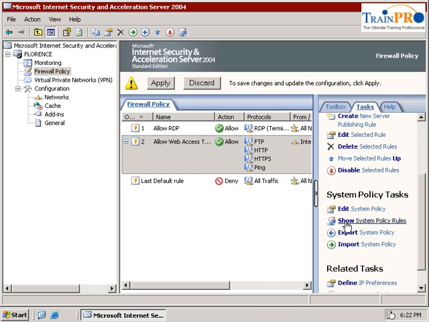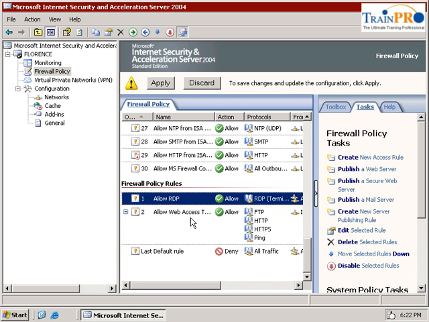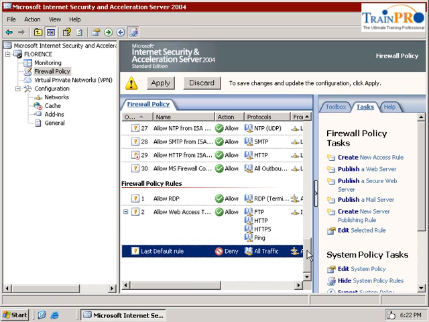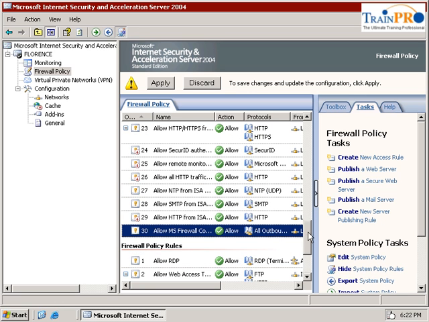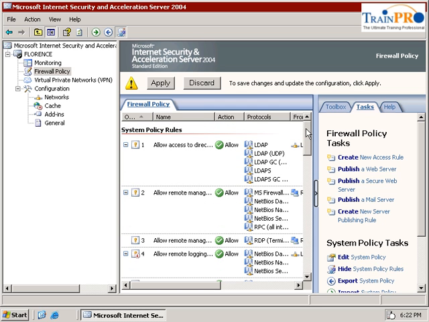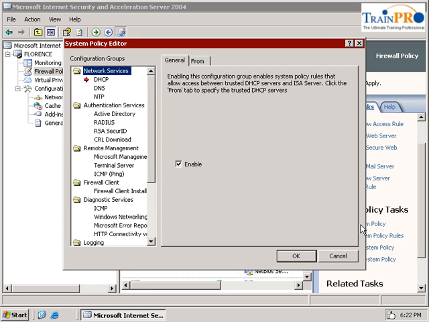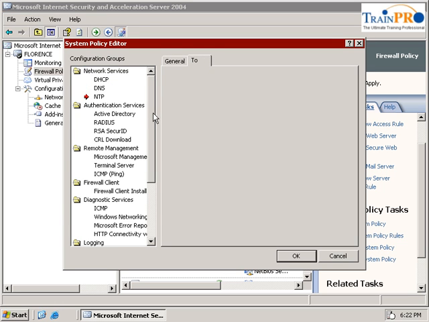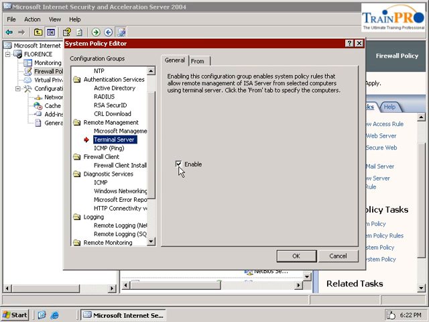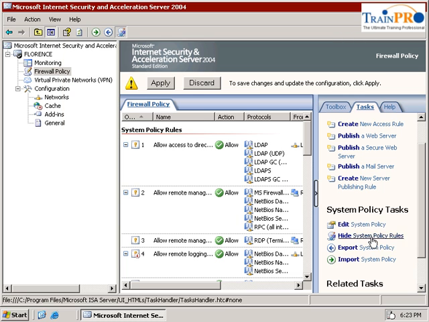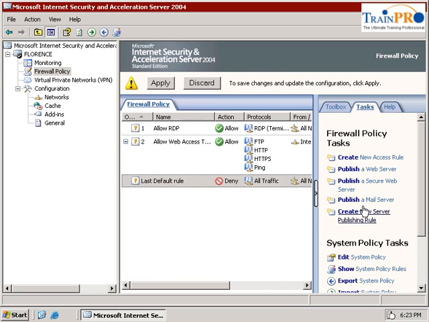Now if you click on the show system policy rules, alright, you can see from here our first rule, second rule, and the last rule are not really the only rules that we have in ISA server. On top of it, we have about 30 other rules. This is what we call the system policy rules. And if you want to edit the rules, you can click on the edit system rules. These are the rules of the system policy. It's whether you want to enable or disable them. By default we are not doing anything on it because these are system rules. So we hide it back.